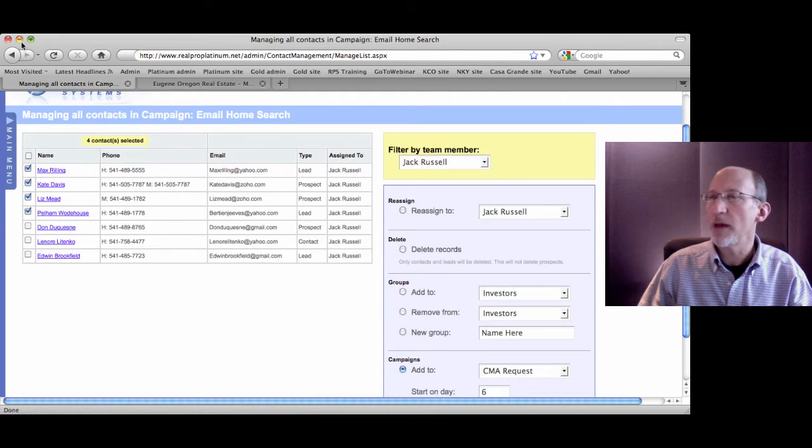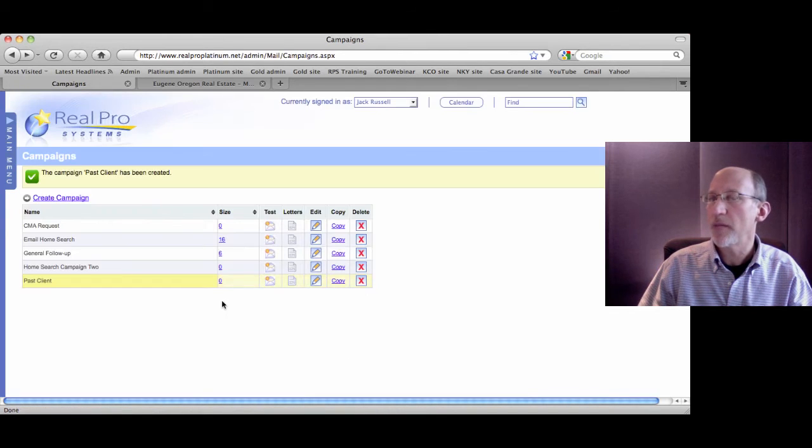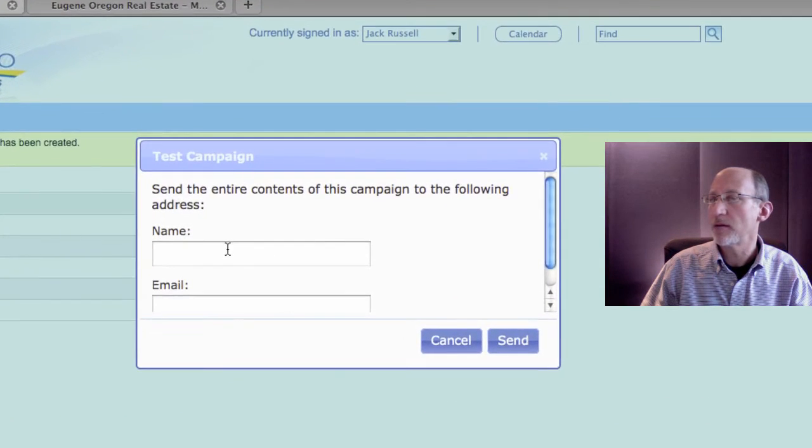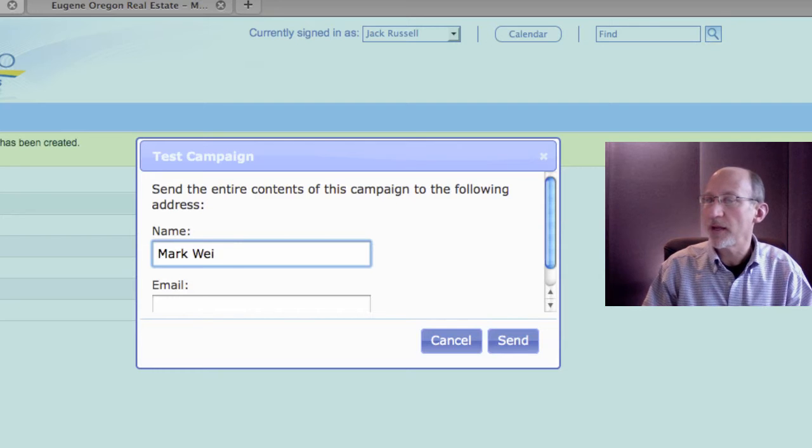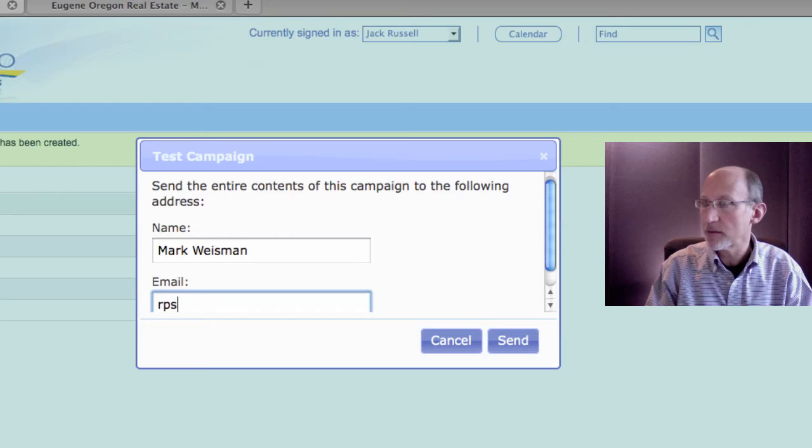Now, let's go back a page and look again at our overall campaign page. And I'll use the Email Home Search again. You notice the column of Test, and I'll click Test Campaign. And what you would do, simply write in a name, and then an email address.